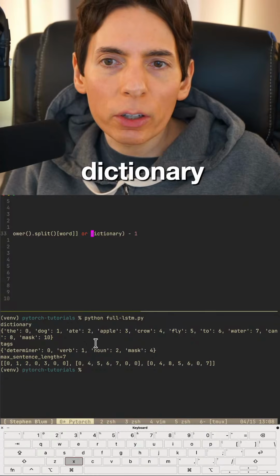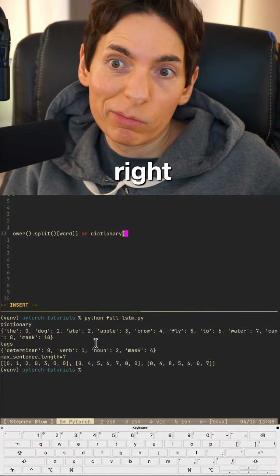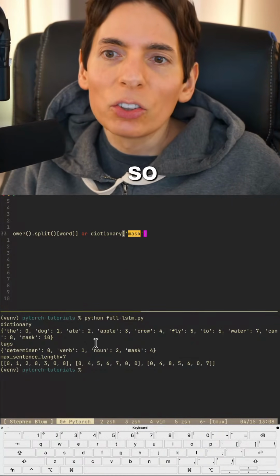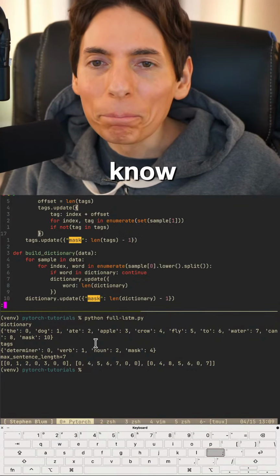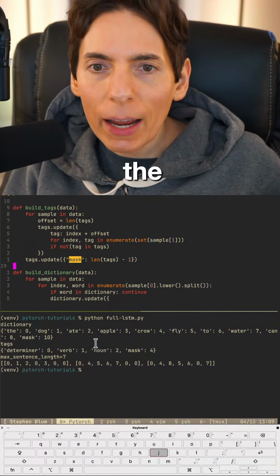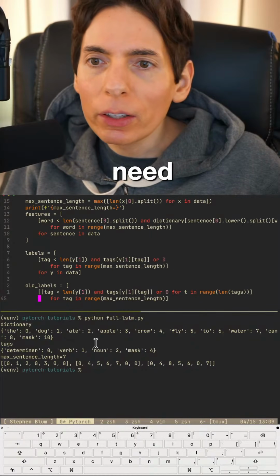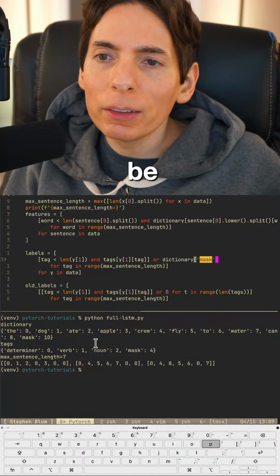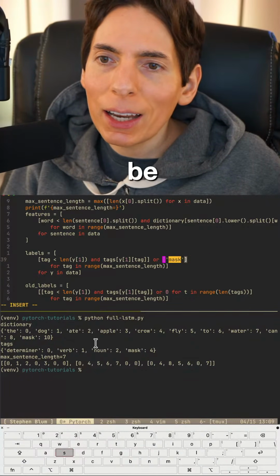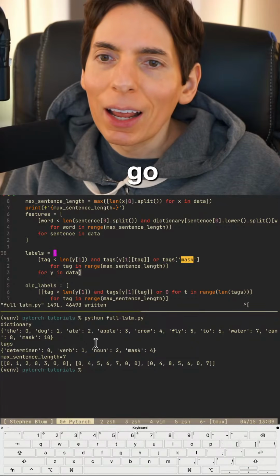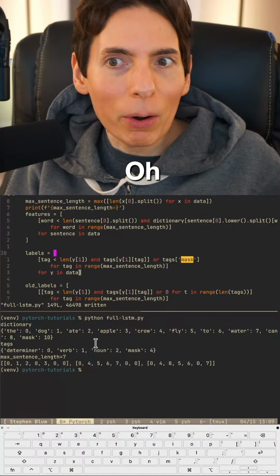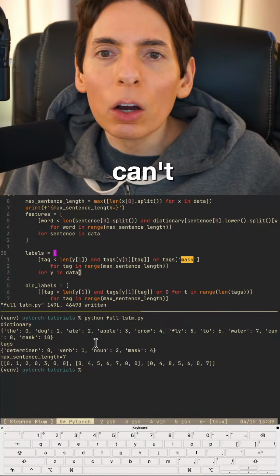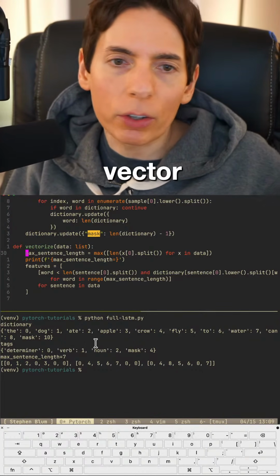Or we could just say dictionary mask. Let's just do that instead, right? Mask, there we go. So that way we know what's what. And the same thing for the tags as well. Do we need to do that over here? It's going to be this, and it will be tag. There we go, you guys. Whoa. Oh, wait. Oh, no, that's fine. This is the vectorizer. Okay, we're good.